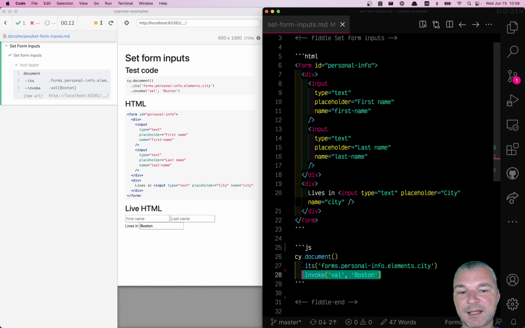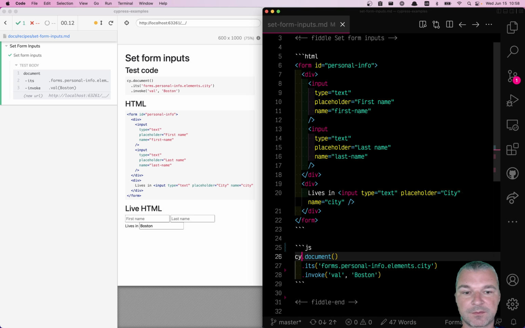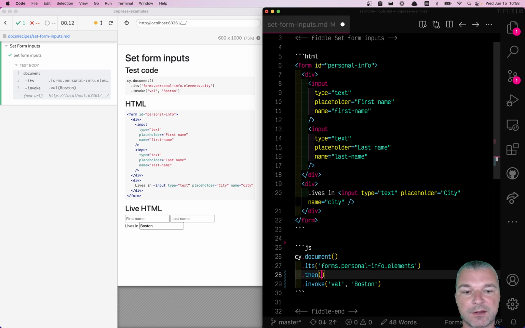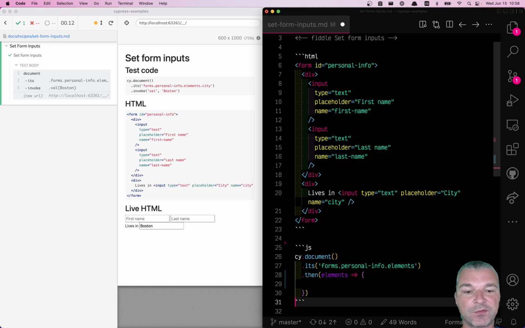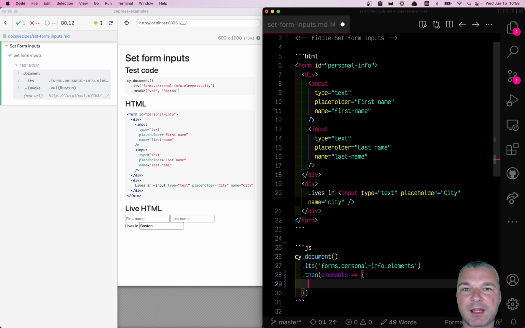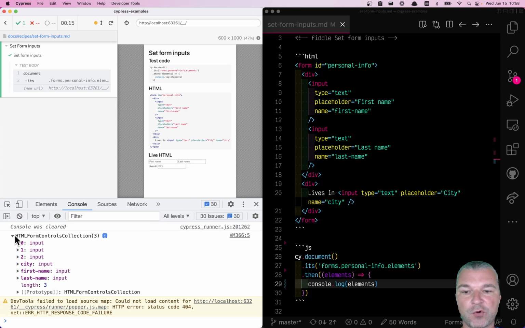Well, we don't want to get each input element one by one. Can we do it all at once? Yes. We get the elements, then we get an object. So this object is an HTML form elements collection, but we can treat it as a regular JavaScript object. It has every property in the form. Let's print it just so we can see what's inside. Open the dev tools, open the HTML collection, and notice that all inputs are referenced both by position 0, 1, 2, and by name: city, first name, last name.